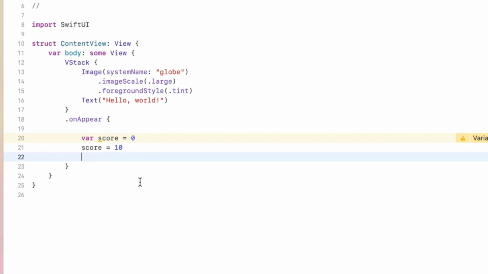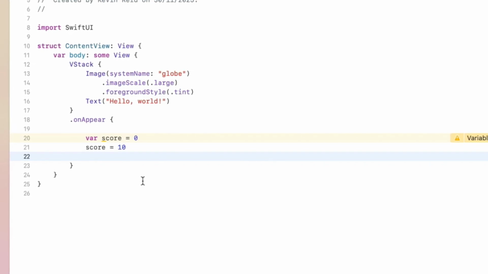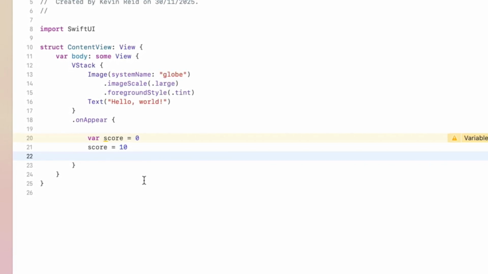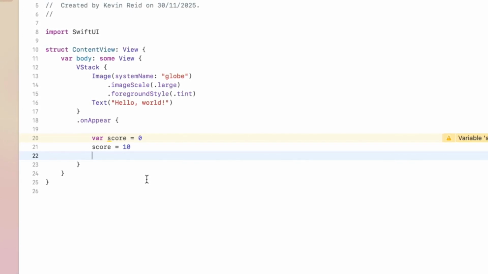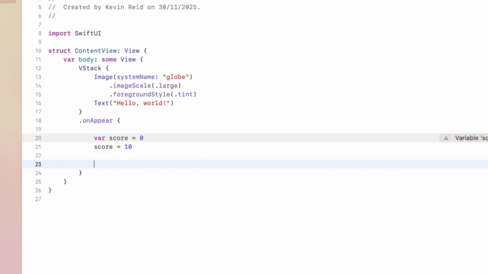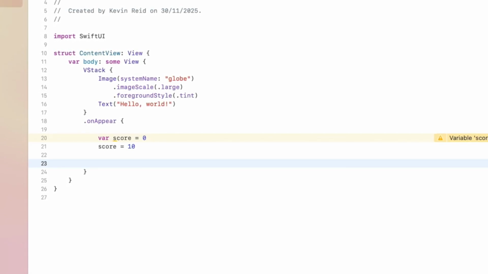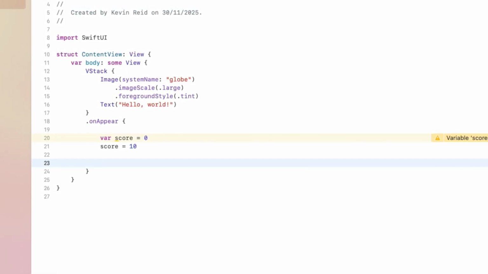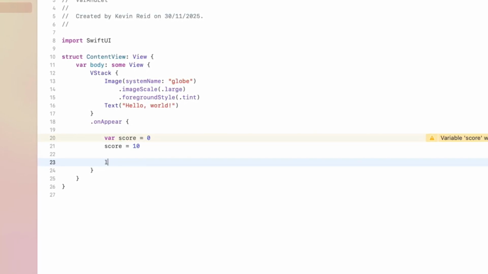So what's the difference between a variable and a constant? A constant stores a value that cannot change once you set it. We use a constant to define a value that can never change during runtime. And this is how we will define it.